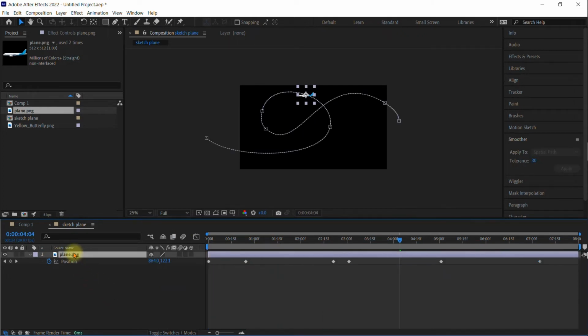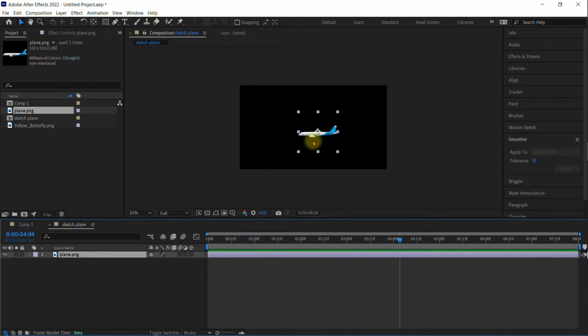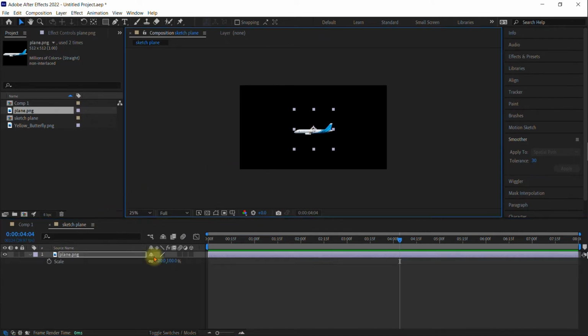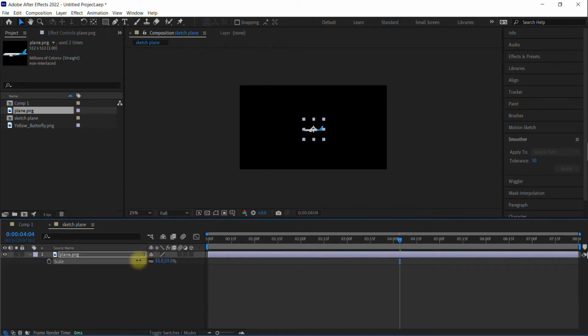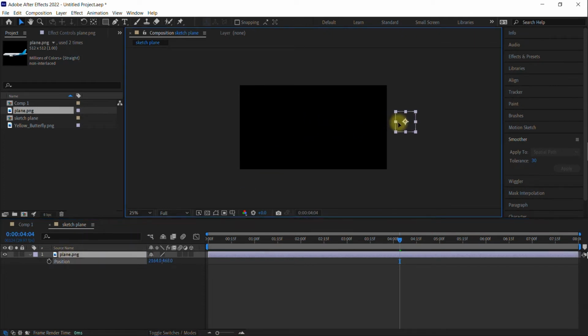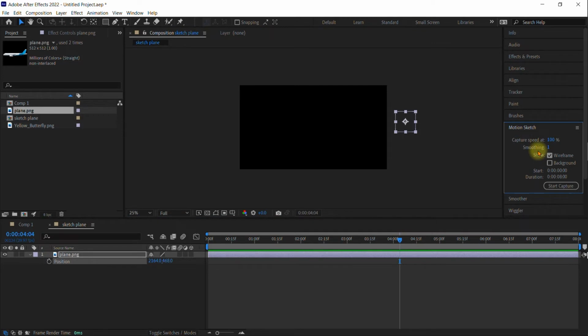I'm going to delete that, and let's do that one more time. Drag the plane onto your composition. I do want to scale it down just a tad. Make sure you are in P for position. And this time, let's go back to motion sketch, but this time let's put the smoothing in before we create the capture. So 30 worked pretty well for us. So I'm going to go ahead and put smoothing to 30 before I do it and start capture again.